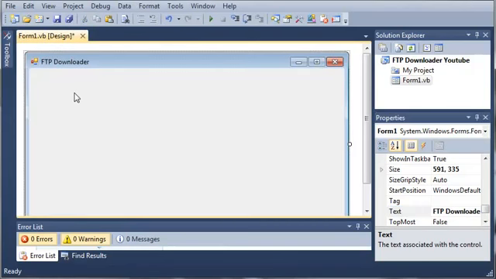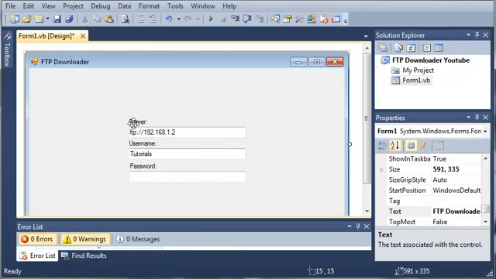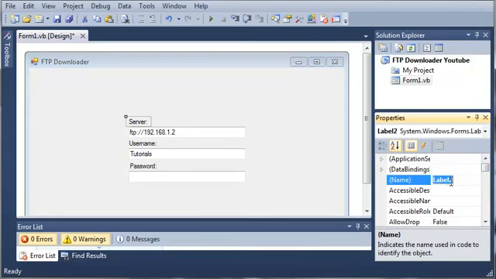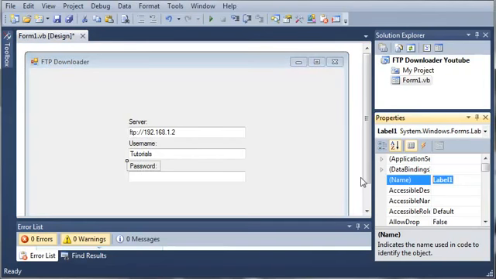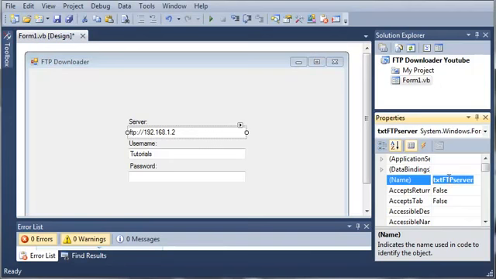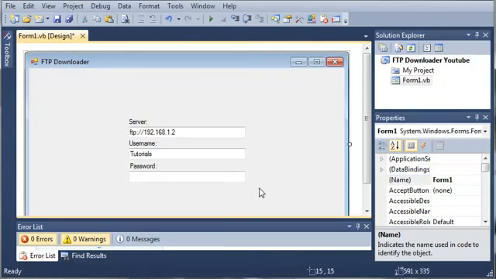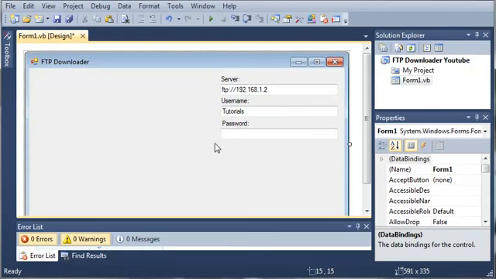And now what we need to do is add some labels and some text boxes. You can see here I've already created these, and we've got a label. This is label 2, so let's call it label server. We've got label username, and let's use label password. And for each one of these text boxes, we've got text FTP server, text FTP user, and text FTP password. Whenever you're connecting to an FTP server, you need a username and a password. So here's our server.